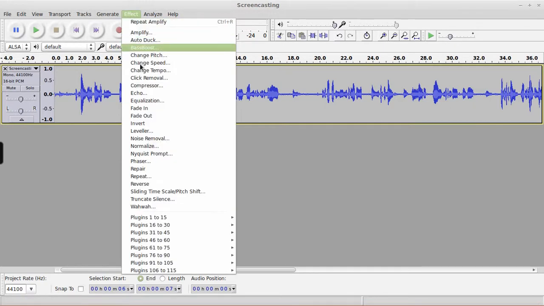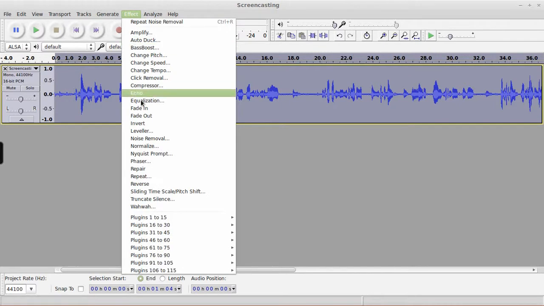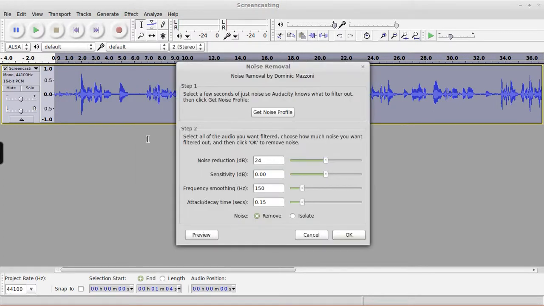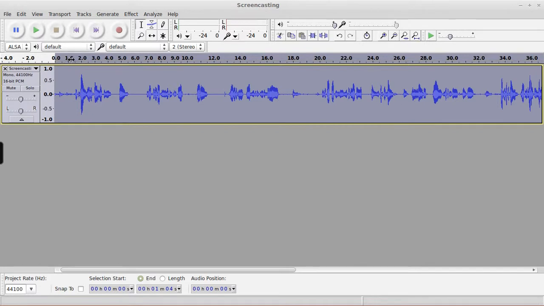Select, and we're going to noise removal here. Basically, we just have to get a noise profile. And then run noise removal again. Click OK there. And it'll clean out that static, that hiss. We'll play it here. Okay, so we're recording something now. No static, no hiss. Sounds beautiful. We're going to export this.